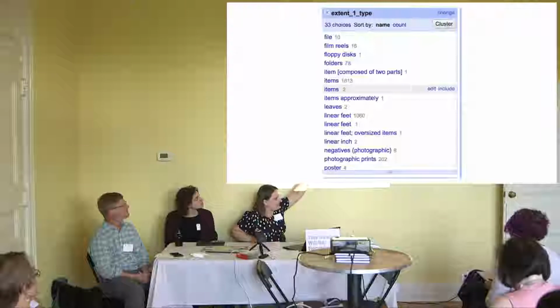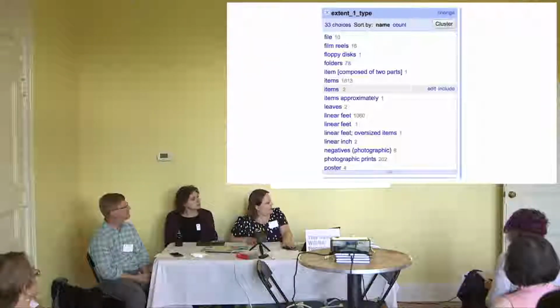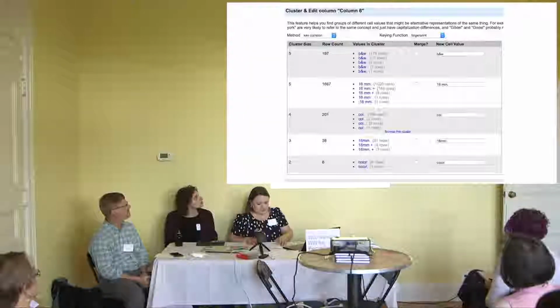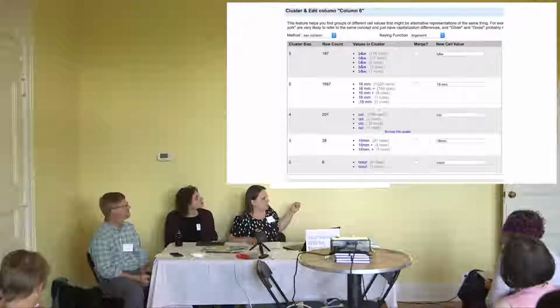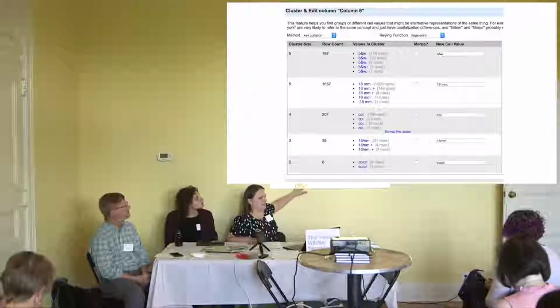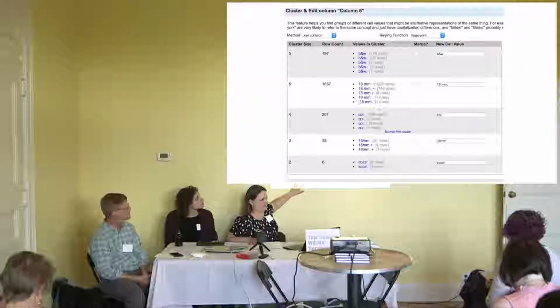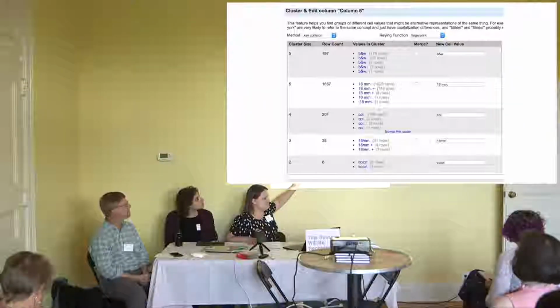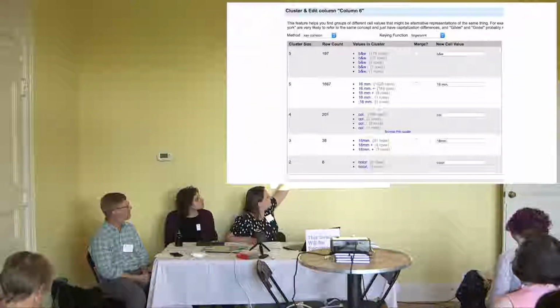If you see that button at the top right, you might not be able to see it. That uses some clustering algorithms to try and make your job easier for you so you don't have to try and find all of them in that list. This isn't actually from ArchivesSpace, but it was a really good example of how little things can mess up a controlled vocabulary.